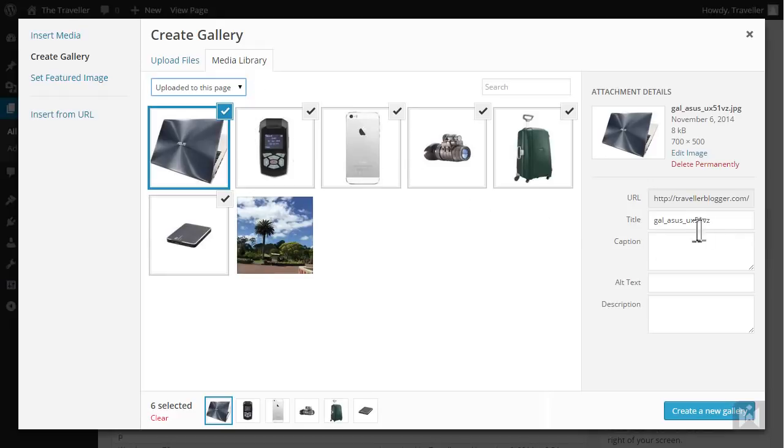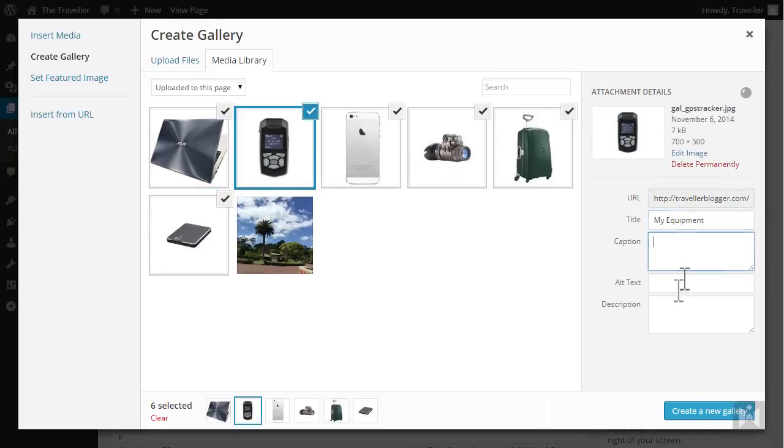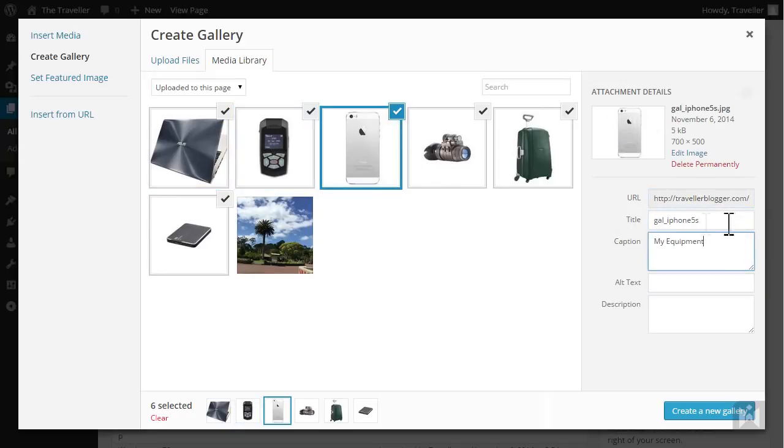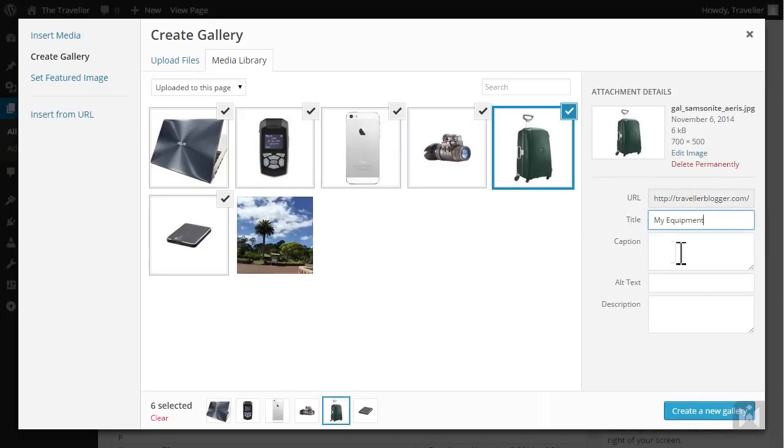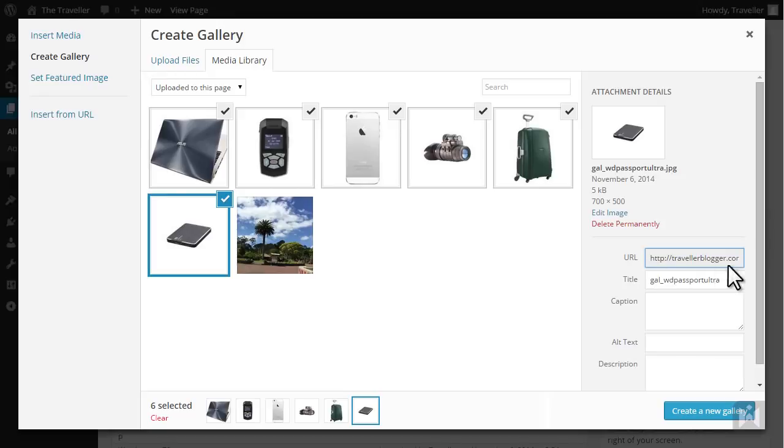Go ahead and fill in the meta information for these images. It's worth noting any changes you make to the title, caption, alt text, or description will be saved automatically in real time, so there is no need to click on any save buttons. When you're finished, click Create a new gallery.